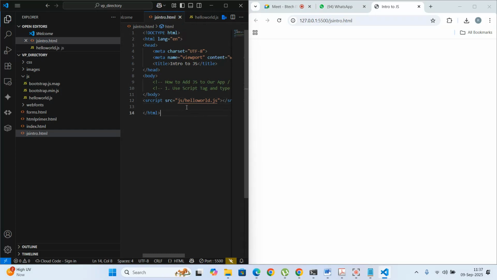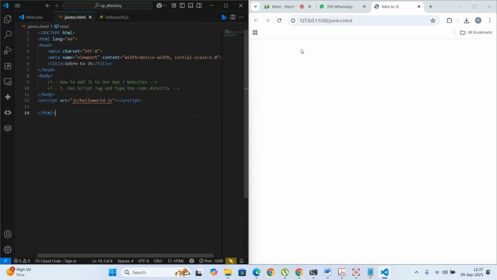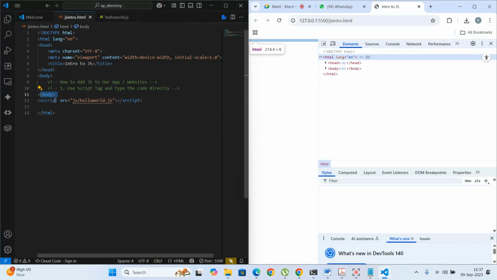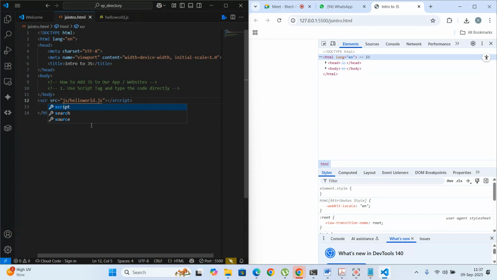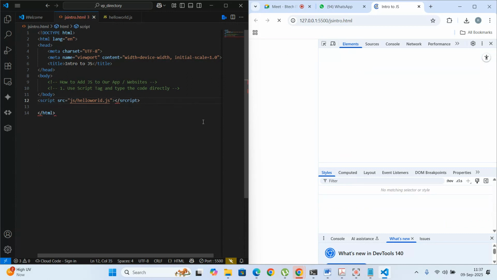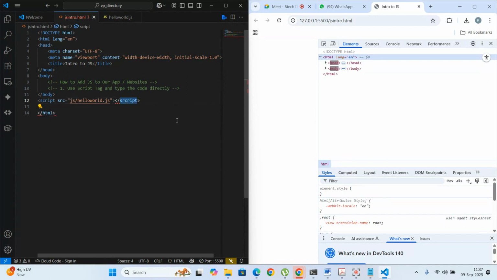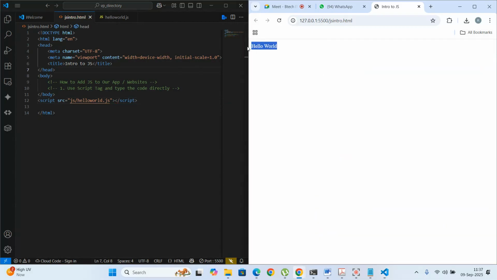I don't know why it's not doing that. So let's debug and see. So I'll come to inspect here. Oh, this is not script. This is not script. It should be script like that. And this should be script. So wrong tag. That's why it wasn't working. So as you can see, once I fix that, it comes to hello world.